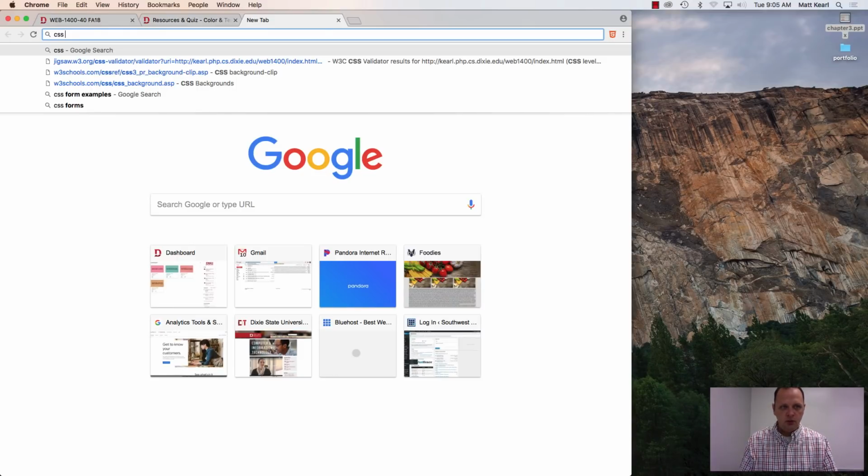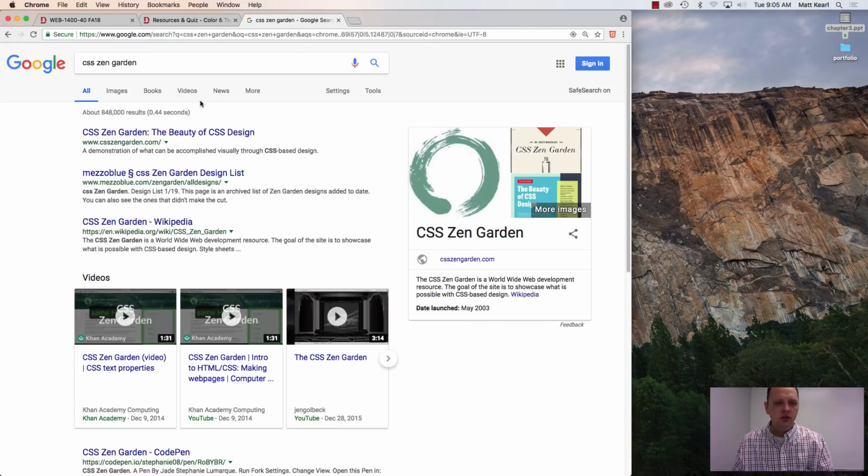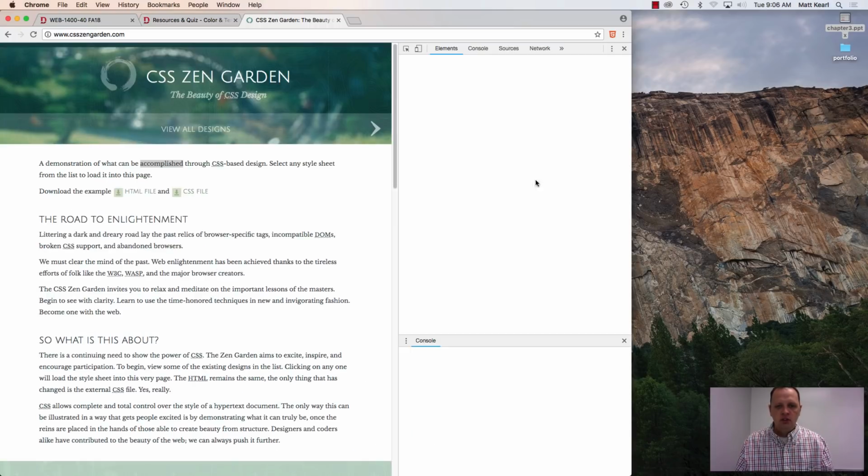All right, so this week we're going to talk about CSS, and I've alluded to it at different times. CSS stands for Cascading Style Sheets. What I'm going to do is pull up this site right here called CSS Zen Garden, and this has been around for a while, and I'm going to go into the file.